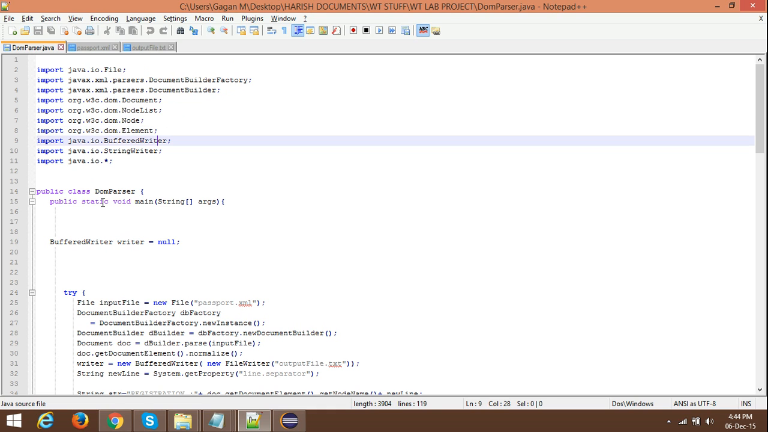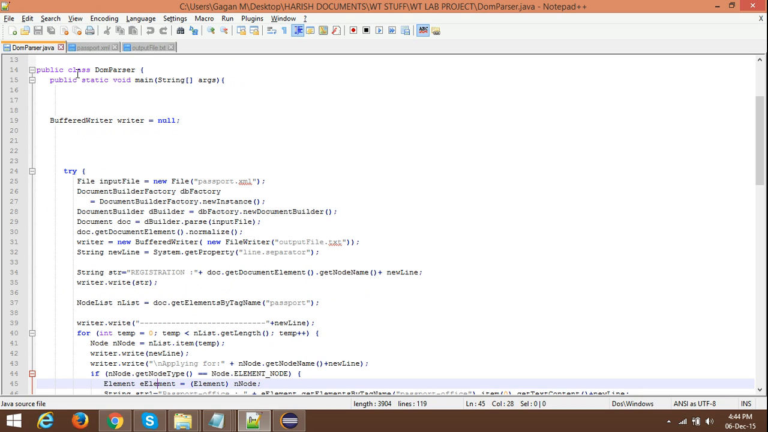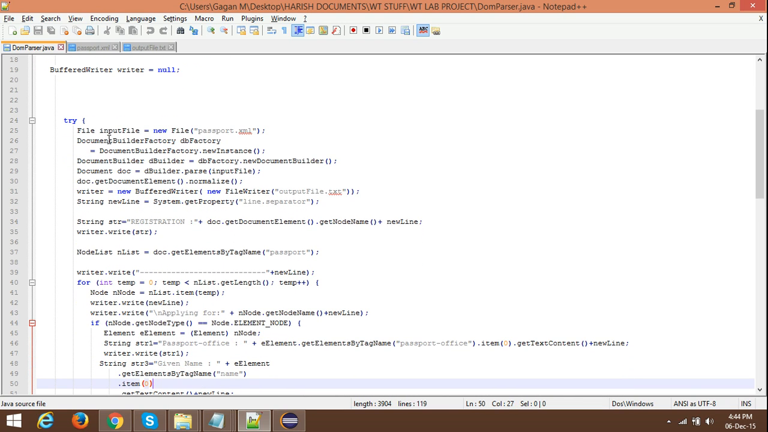Going deep into the code, this is a class called DOMParser, and here we use the BufferedWriter, which is already imported. We create an object called writer and assign null to it, and in the try block we write the new input file, that is passport.xml. And then DocumentBuilderFactory, DocumentBuilder and Document are the imported classes for the DOM parser. In the DocumentBuilderFactory we create a new instance, from which a DocumentBuilder will be created. With that DocumentBuilder we create a document.